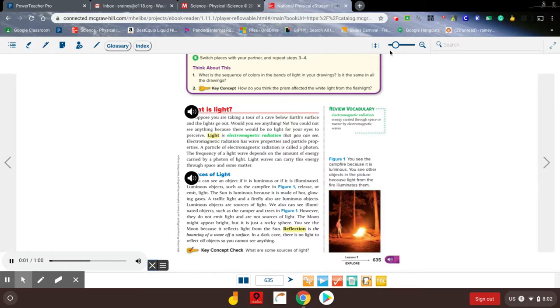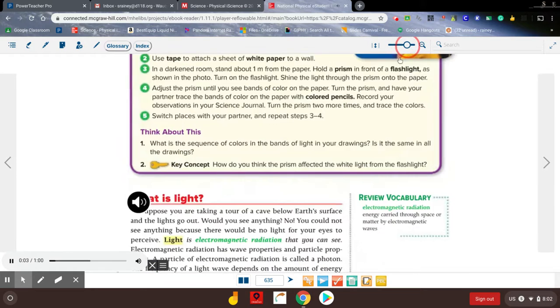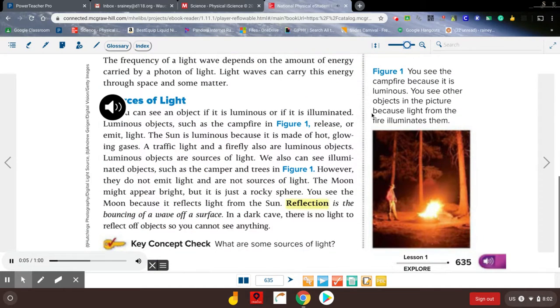Sources of light. You can see an object if it is luminous or if it is illuminated. Luminous objects, such as the campfire in Figure 1, release or emit light. The sun is luminous because it is made of hot, glowing gases. A traffic light and a firefly also are luminous objects. Luminous objects are sources of light.